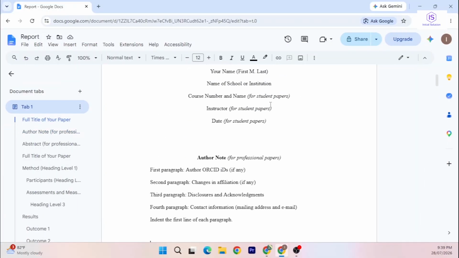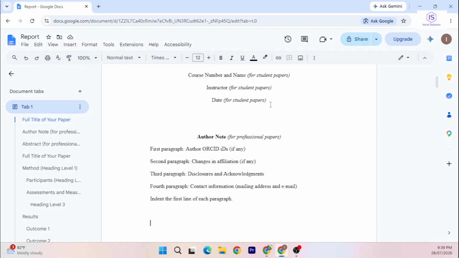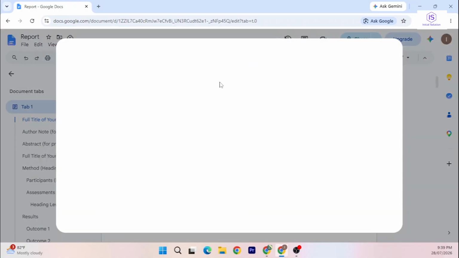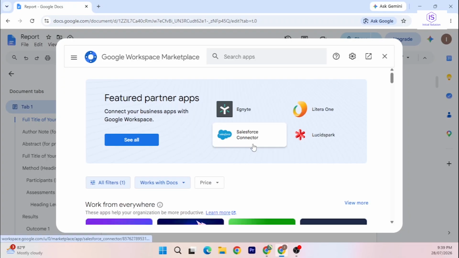First, open your document in Google Docs and make sure you are signed in to your Google account. Now click Extensions from the top menu. Then click on Add-ons and click Get Add-ons. The Google Workspace Marketplace will open.